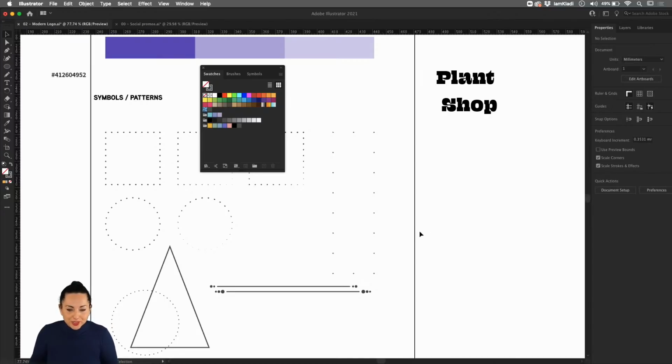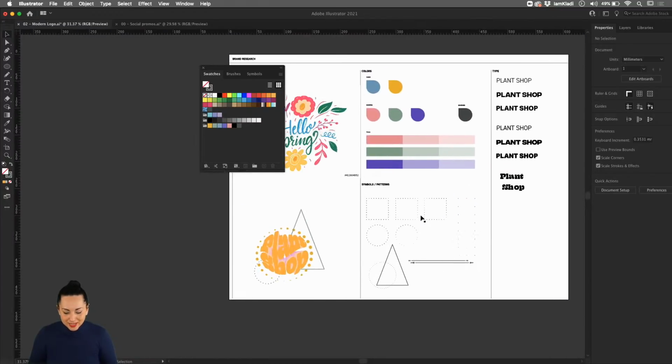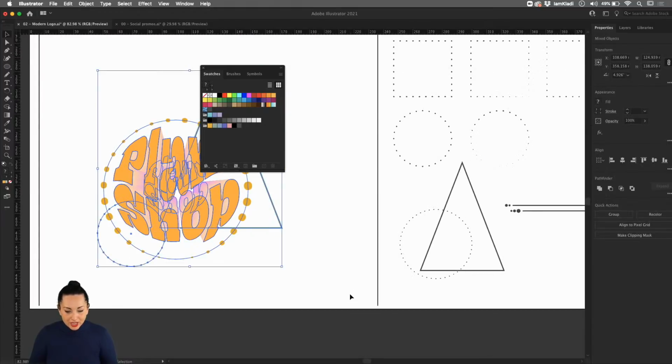What is my favorite tool in Illustrator? Probably the gradient tool at the moment, but definitely I love playing with types. So this is my final look. Don't forget to share it on Discord.